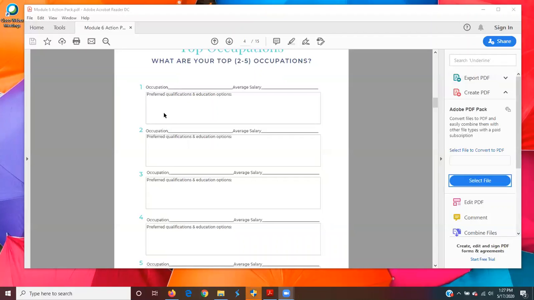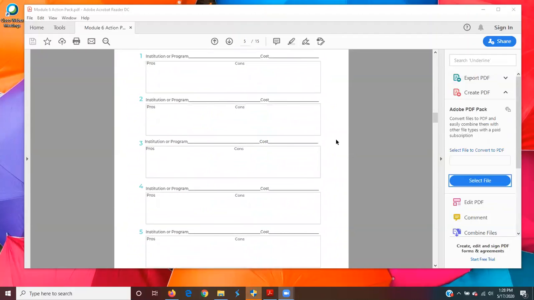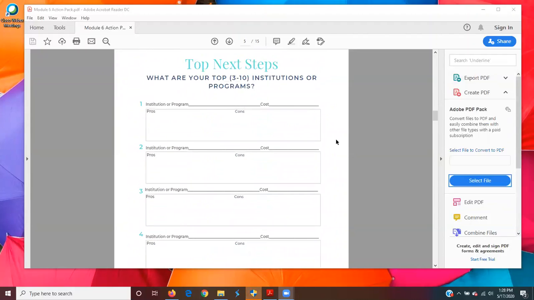So this would be the place to list your options and what they cost. Okay, so this would be a great place to keep track of all of it, and then you can actually see the numbers. You can compare occupations, you can compare institution and degree costs, and you can compare it with the salary so that you can calculate your return on investment. Okay. All right. Top next steps.